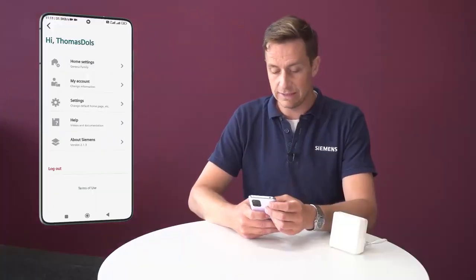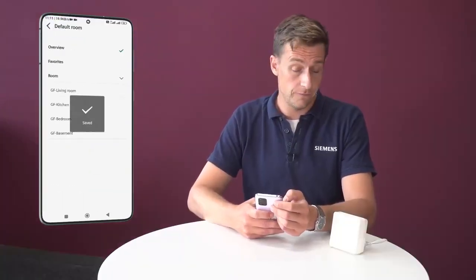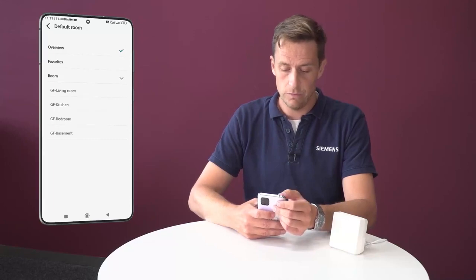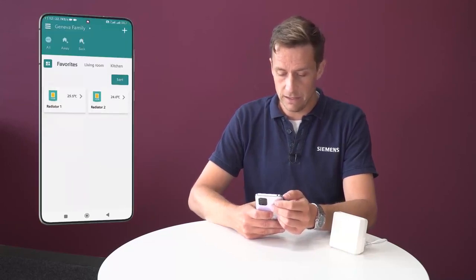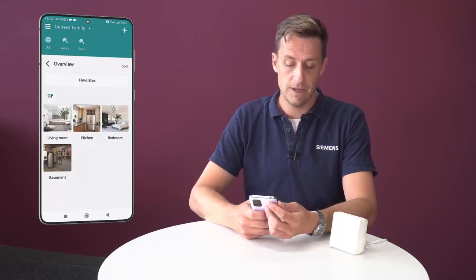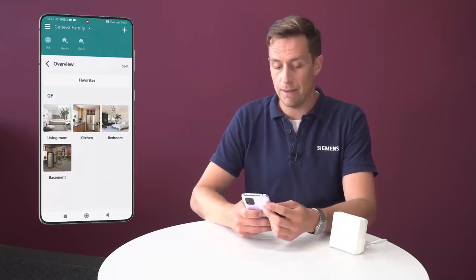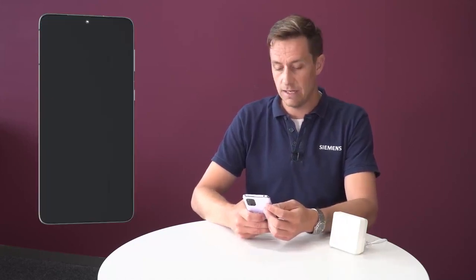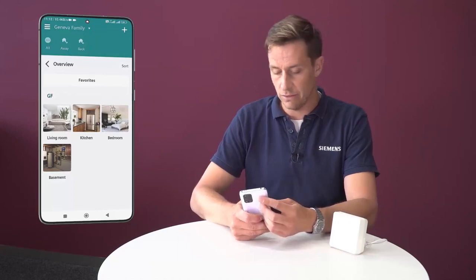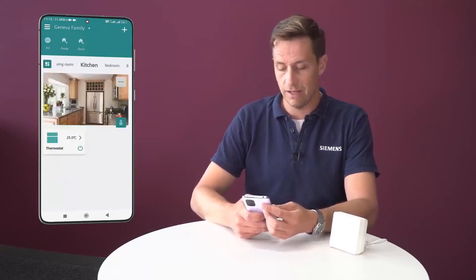I can also decide to have an overview or the favorite, as you can see, but here I put overview, and this means that the overview is this page here. So now when I will be opening my app, I will have this overview page that is displayed at first, and then I can go, for instance, in the kitchen, and then you have the kitchen page.